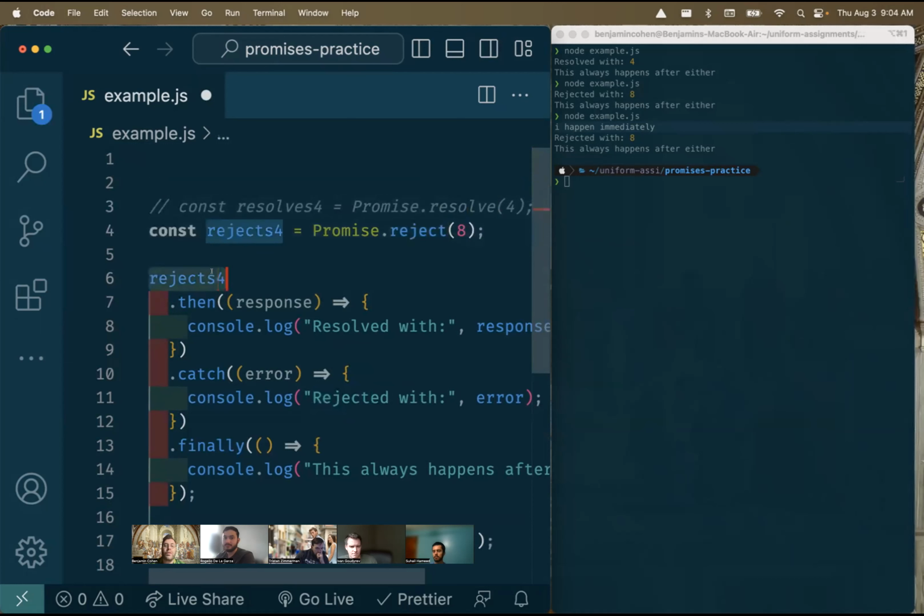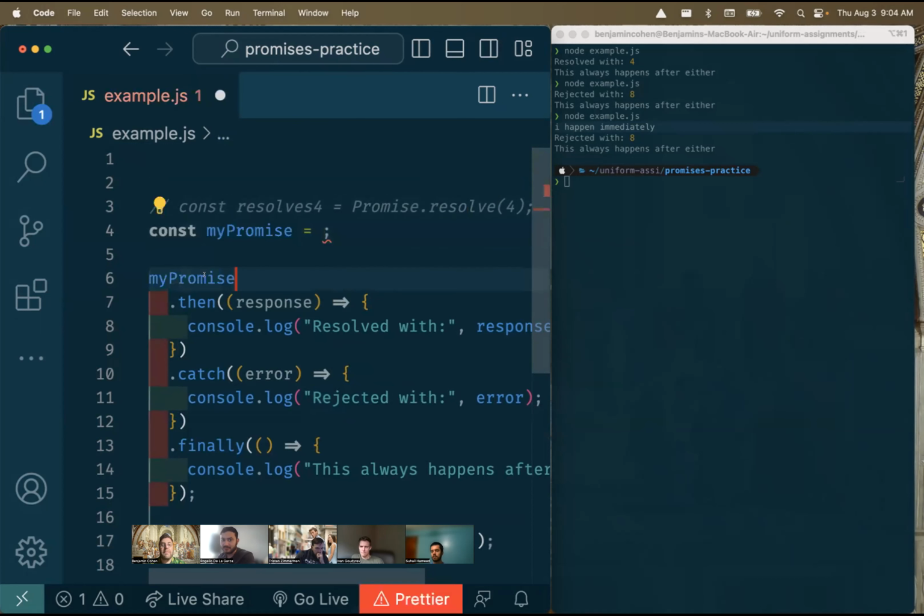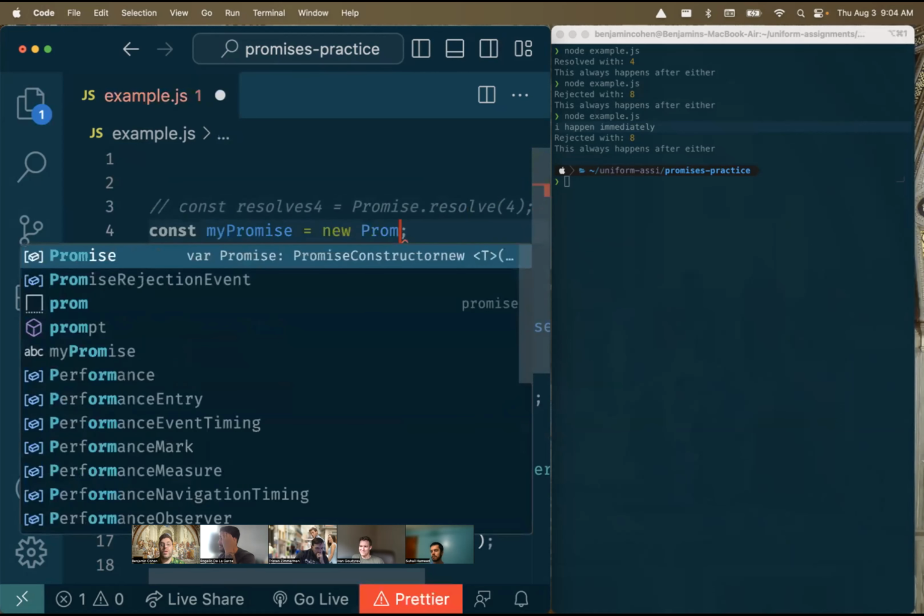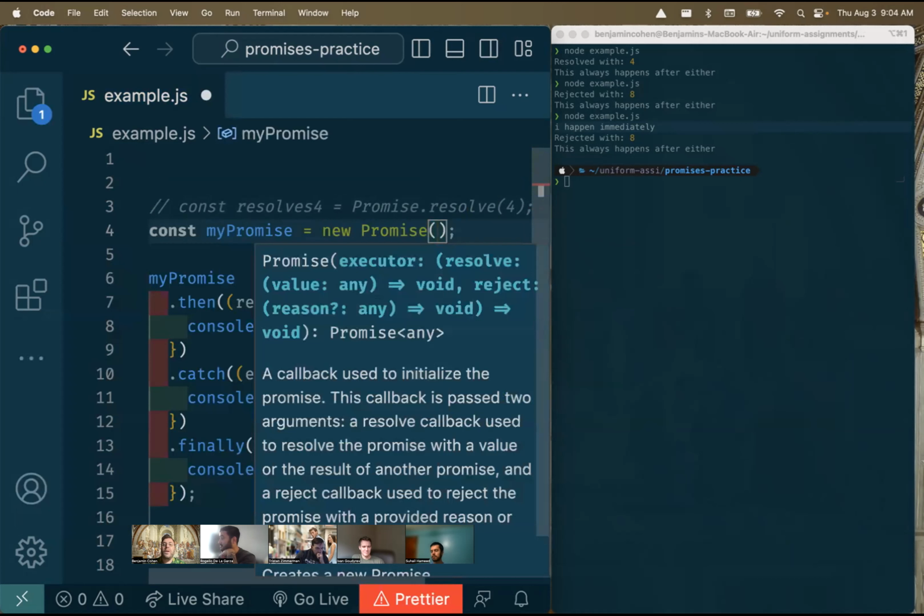But if I made my own promise, like I'm going to say, my promise, and I'll replace this in a second, and then I'll call all of this on my promise, right? And then I could actually see what a promise is. So just like any other object, I would say new promise. And opening this up, okay, what does a promise take? This is where it gets a little confusing.